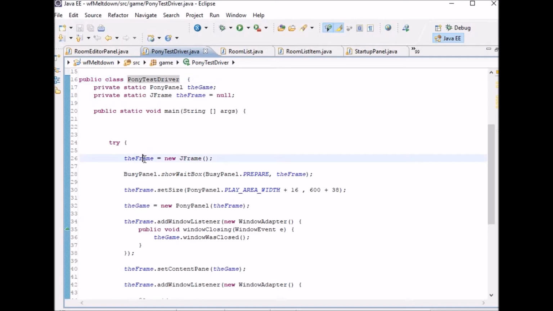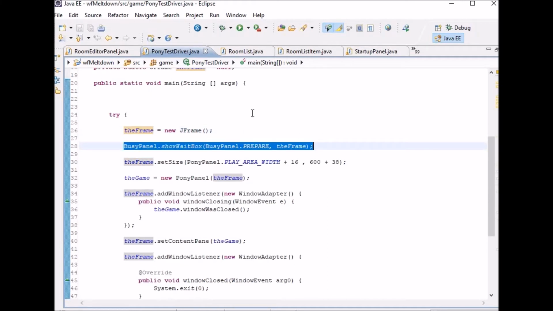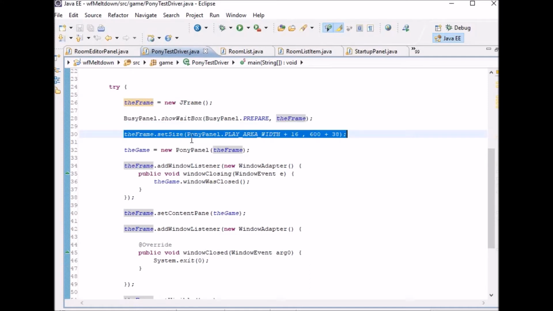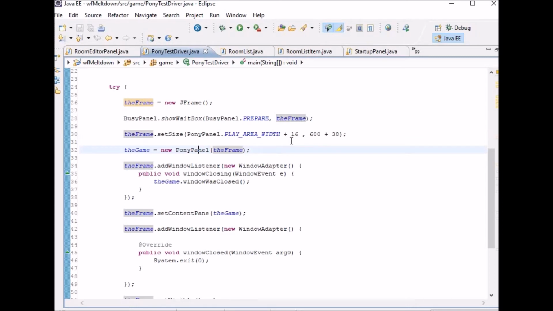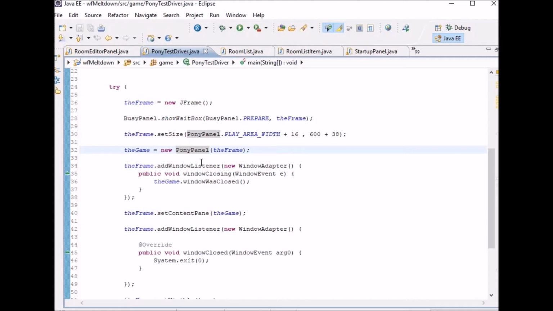Anyways, the way this main method works is first we have this JFrame, which pops up the busy panel, that little panel that shows a present opening and closing and saying preparing, preparing, preparing. Actually, I guess it's not opening and closing with that one. It's just got a thought bubble. Anyways, set the size, which for some reason works here. Pony Panel is the JPanel child class where most of the action happens. We add the window listener to notice when the window is closed.